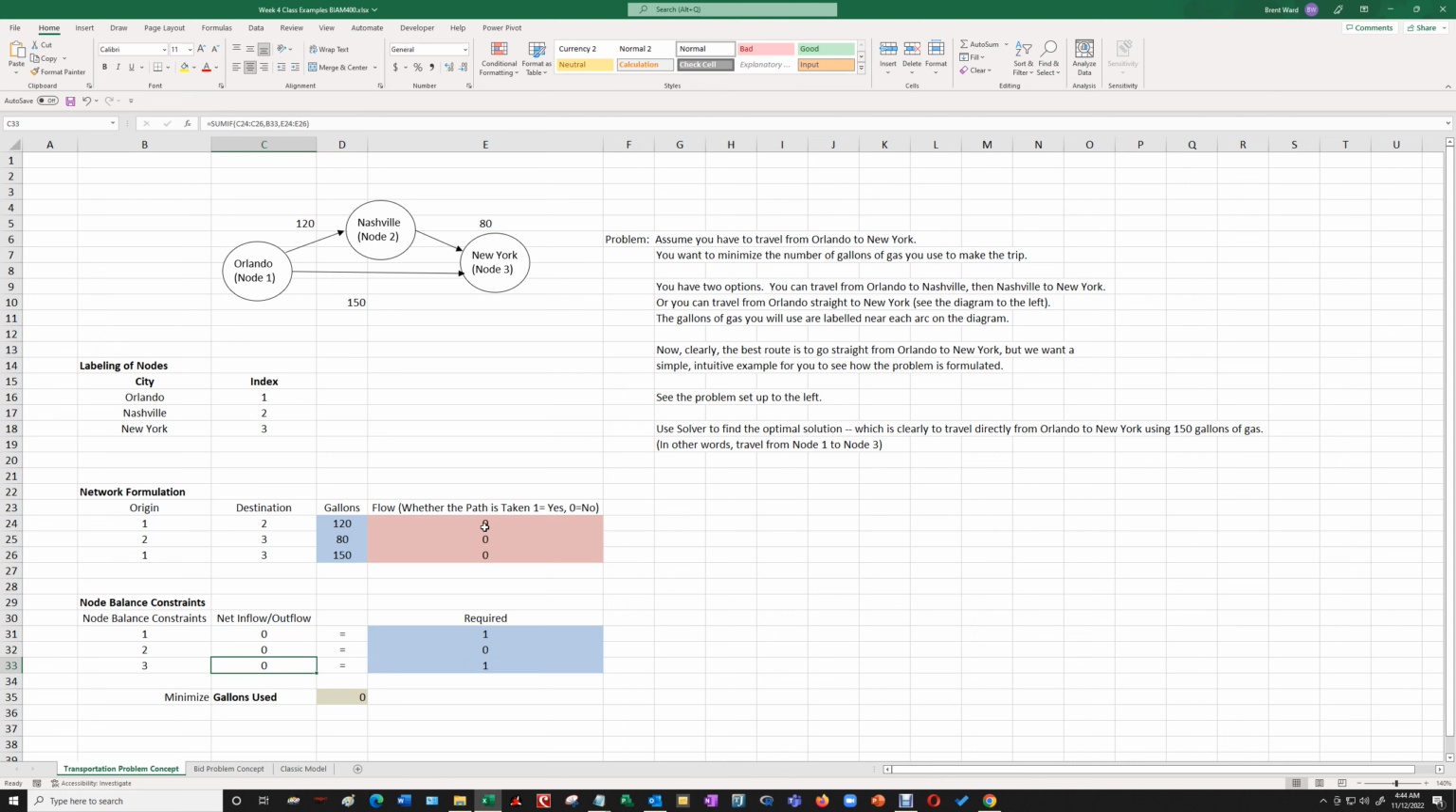That's the requirement. And the gallons used is going to be another SUMPRODUCT function, D4 to D26, multiplied by E4 to E26. Take the number of gallons multiplied by whether the route was taken to come up with your total gallons used. Okay, so let's solve this problem now.